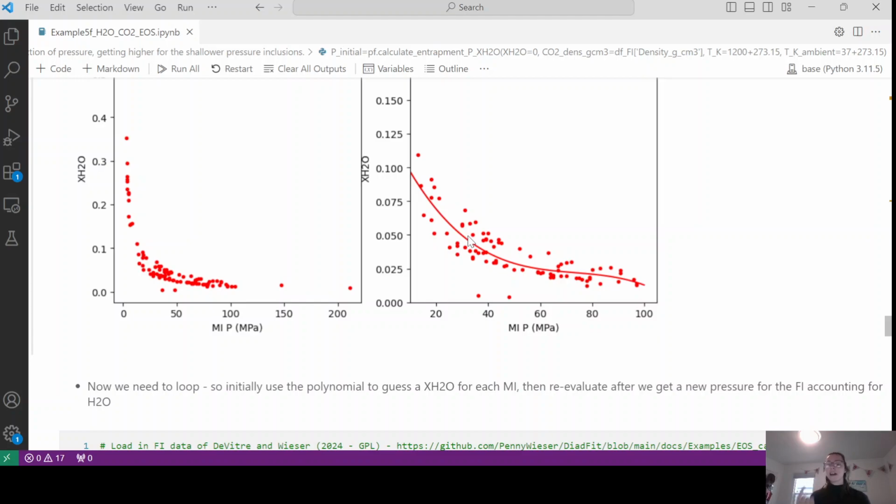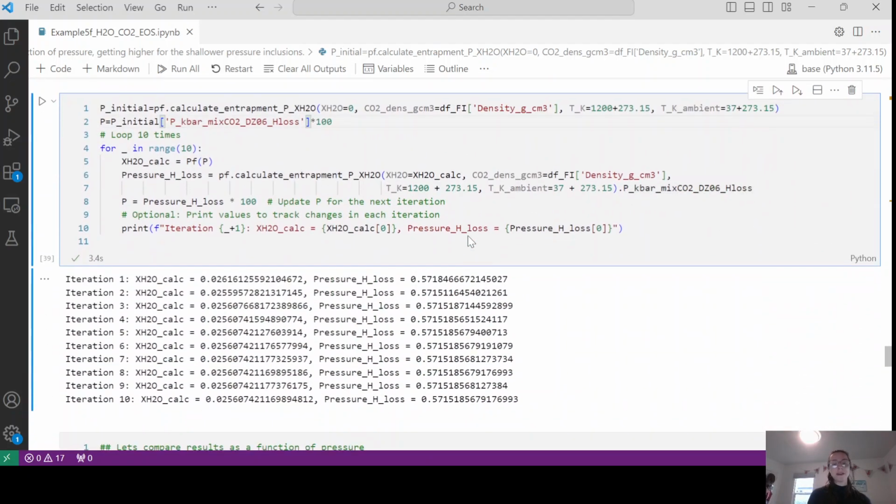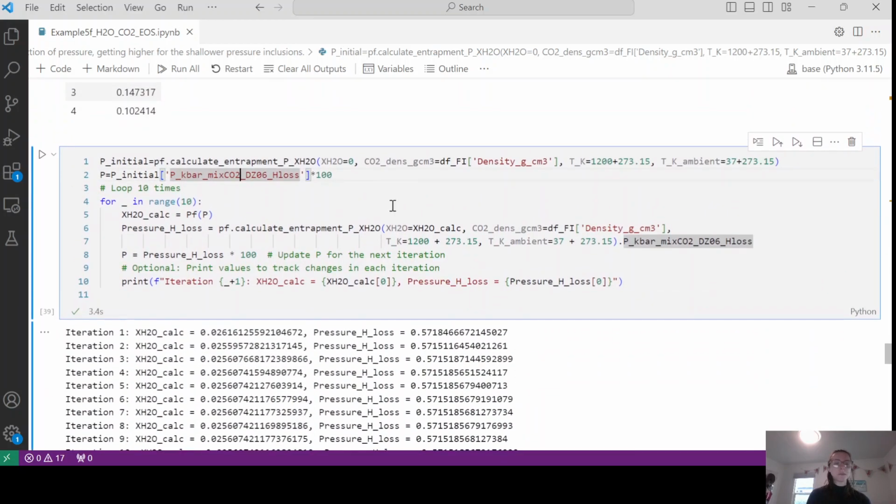So first of all, we're going to calculate the pressure assuming a pure CO2 equation of state. We're then going to calculate XH2O. We're then going to calculate a pressure using the mixed equation of state, calculate an XH2O, and we're going to do that 10 times. That's enough to converge in our experience. Okay, so that's what we're basically doing here.